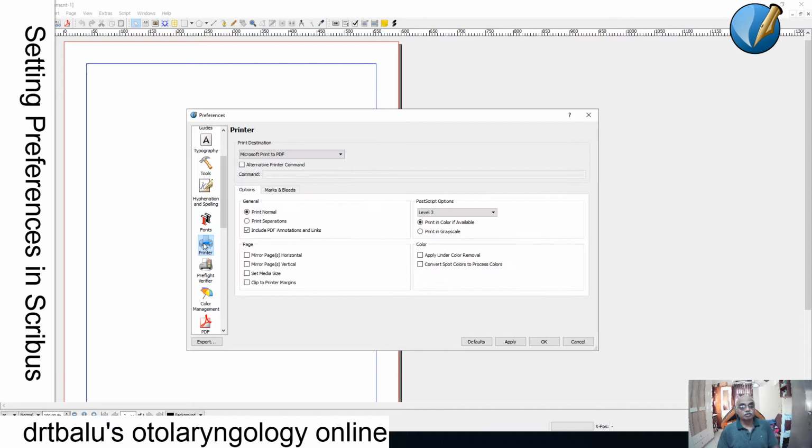Now let's come to the printer. If you have a printer connected to it, it will list the printer, and the settings will be as per the requirement of the printer. Suppose you are using an HP laser printer, it will automatically choose a setting as per the requirement of the printer. So here these are all defaults which you set as per your printer specificity.